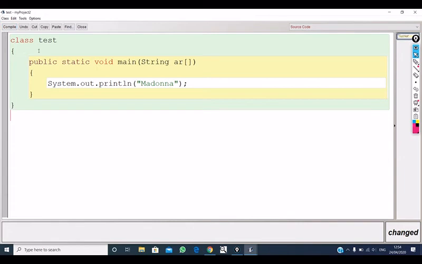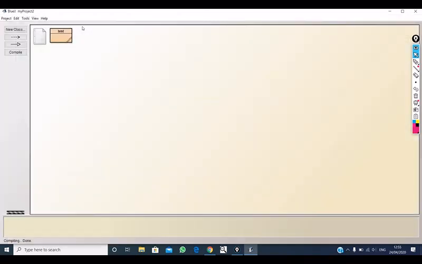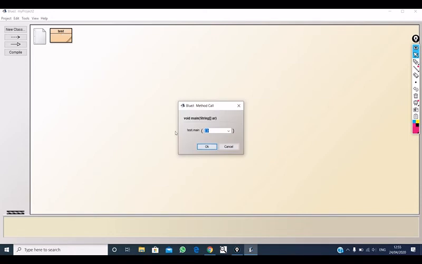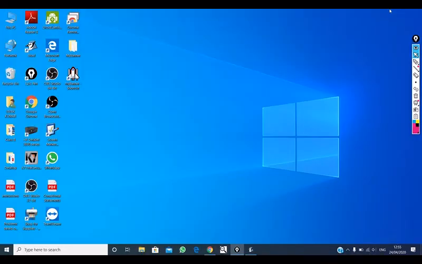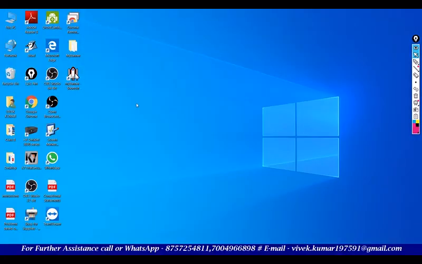Just focus on the cursor position, click on compile. You will get file saved. Okay. File saved. Now close this window and right click on this test and click on void main. As you click on void main, you will get this window where you have to just click the OK button. You will get the output Madonna. Okay. In this way, you can write the first program.